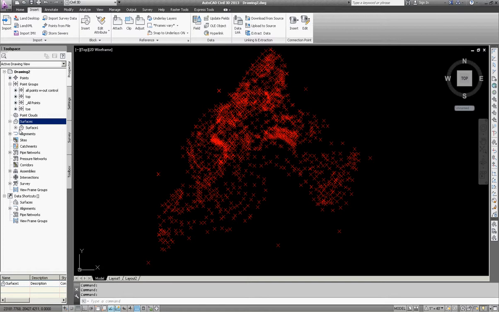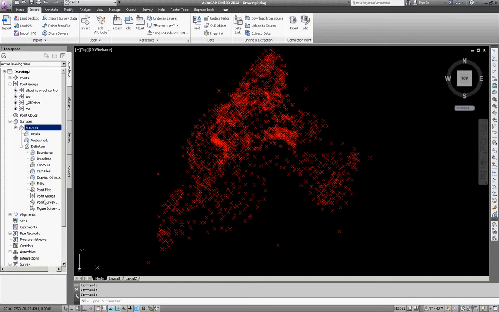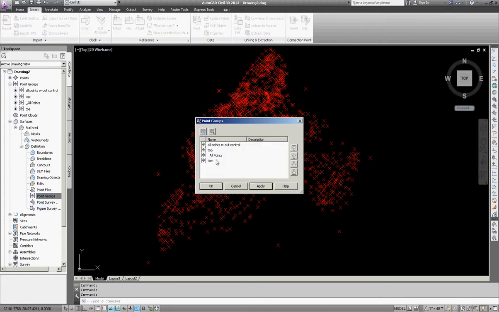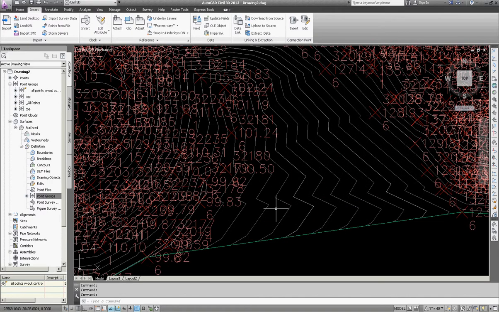So I'm going to open the surface on the left here. Now you can see I have one called surface 1. I'm going to expand that and expand the definition. So under the definition, I have a point group option. So I'm going to right click and say add. And so this is where I'm going to add that newly created point group here. And apply and OK. So now a point group has been added, and instantly I have a surface created with the contours.